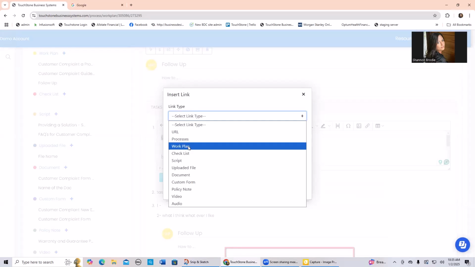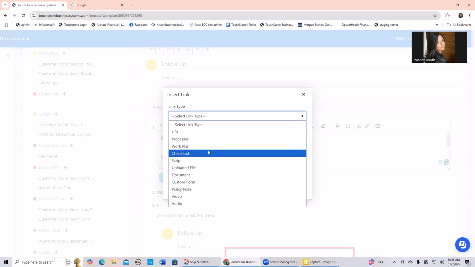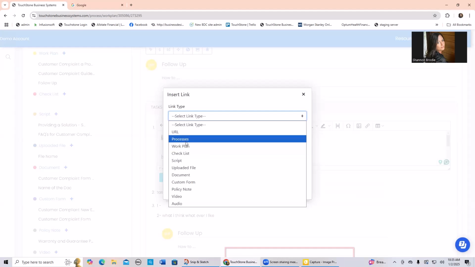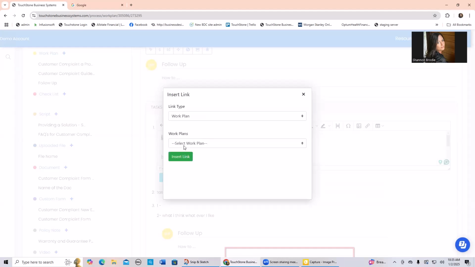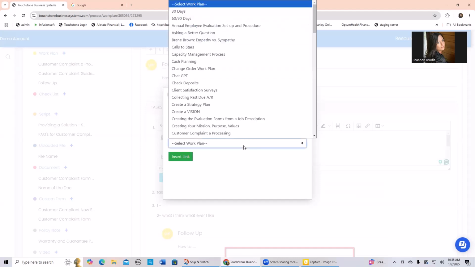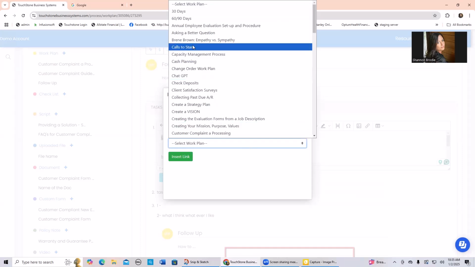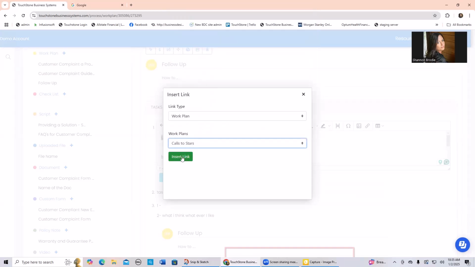I can link to a work plan, to a checklist. So for the link I want to make, I choose the form it's in. Is it a whole process or is it a work plan? Then if I click work plan and hit the drop down, now I'm seeing all my work plans in TouchStone in alphabetical order. So I go to that work plan I want to link to and I hit insert. Then that hyperlink will take the person who clicks on it to that tool that you're linking to.